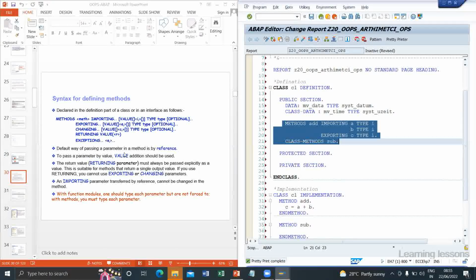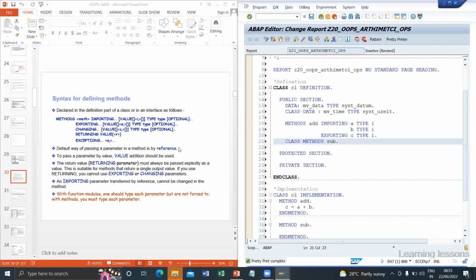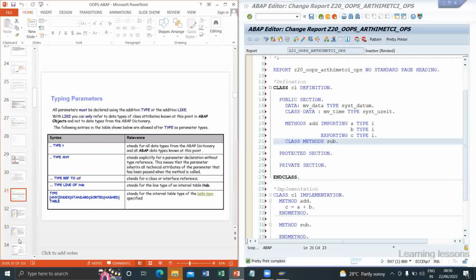So the default way of passing parameters to a method is by reference, not by value. So to pass a parameter by value, the value addition should be used. In the BAPI we discussed pass by value, pass by reference, both can be done here. That we will see when the requirement comes. And returning parameter we have. So this we are not going to discuss now.